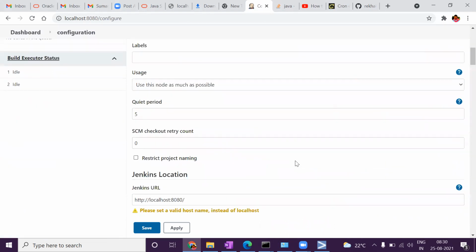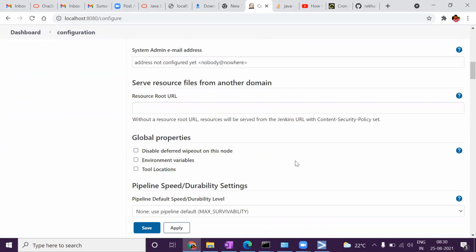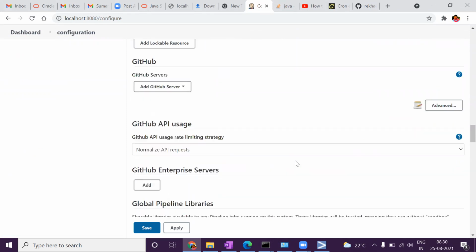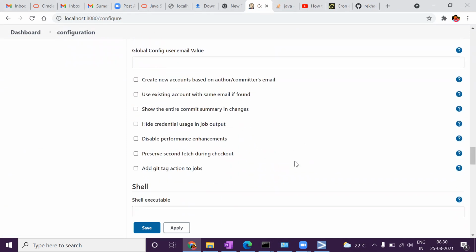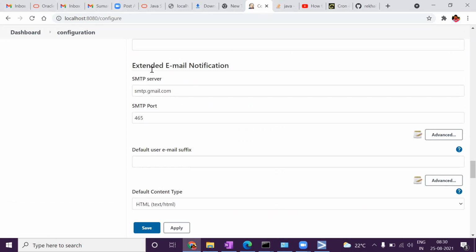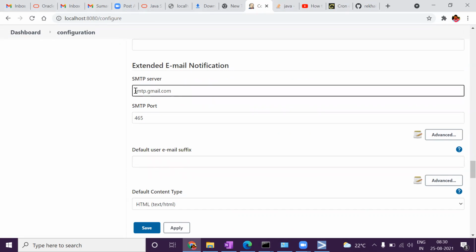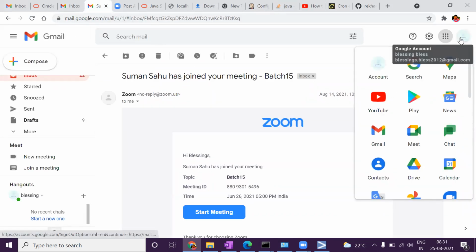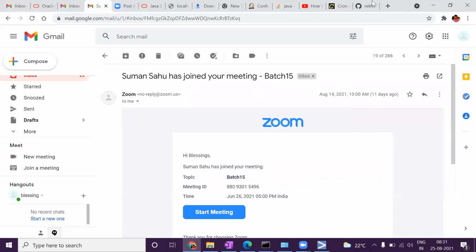Come to the section, just leave whatever is there as it is, just ignore this. Come to Extended E-mail Notification. Enter the SMTP server as smtp.gmail.com, and the SMTP port is 465. I'm configuring it for my Gmail account. This is my account, and I'm configuring for this email ID.